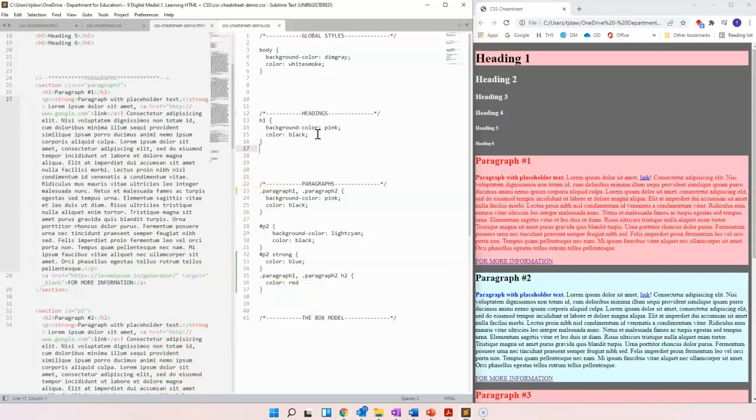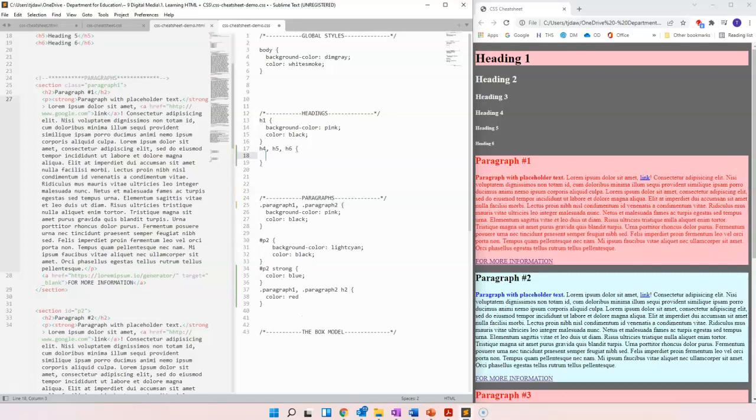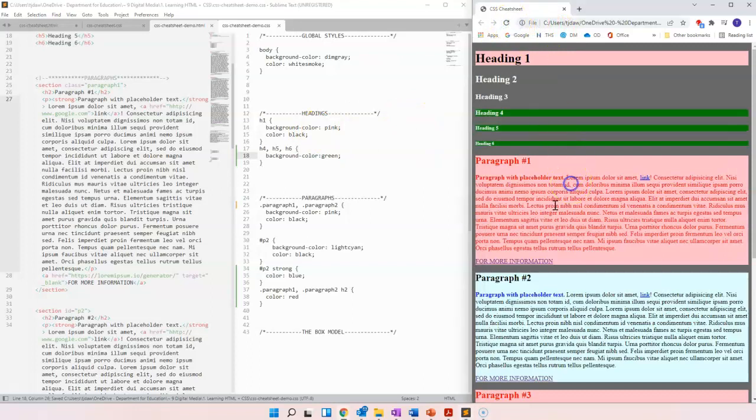Another example of your grouping you could do up the top here, so I could make my smaller headings, my heading 4, heading 5, and heading 6, much smaller. And then I don't need a comma after that one, curly brackets. If I change the background color to green, then that's what I have there. All right.